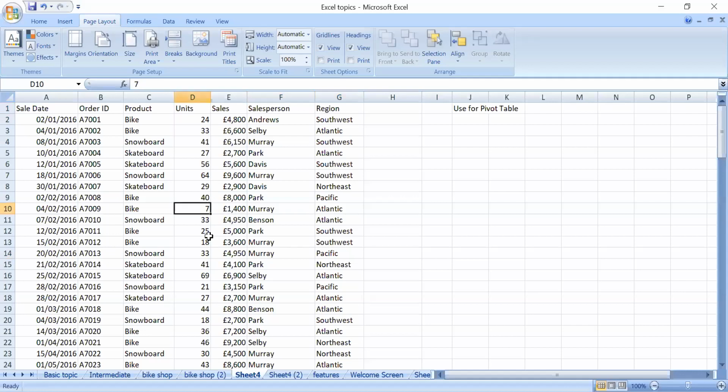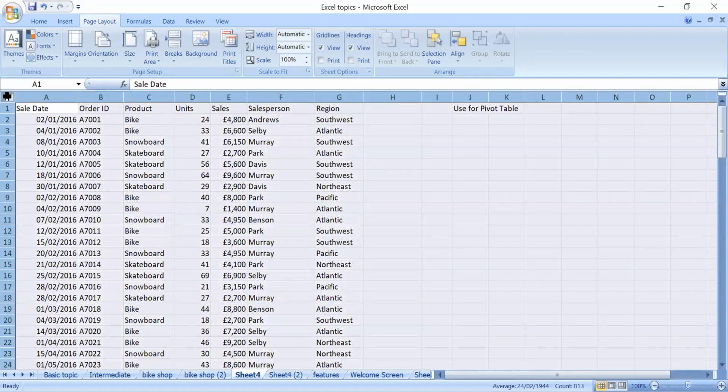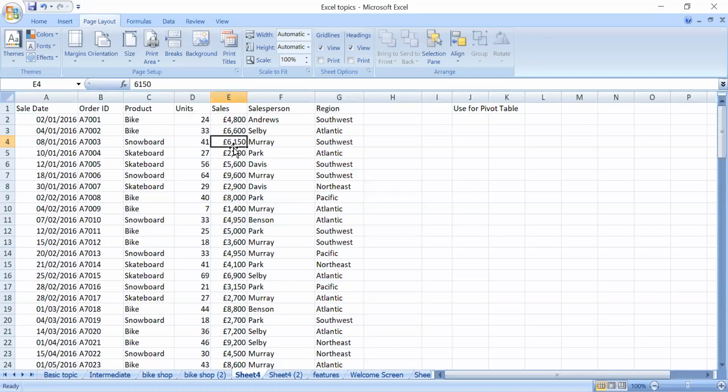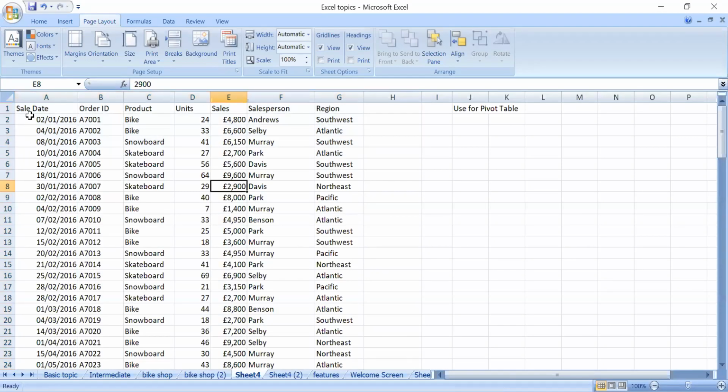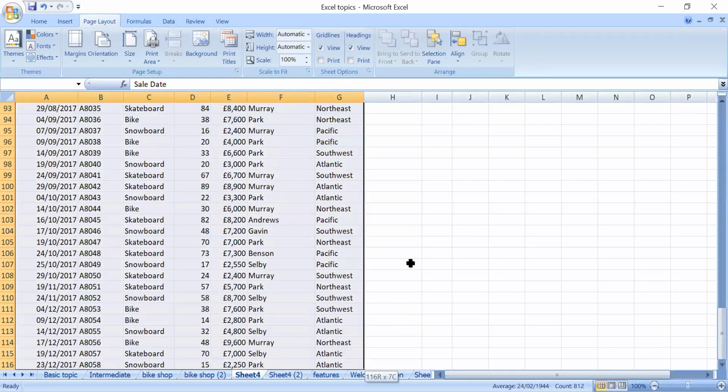If you want to select the whole sheet, you can click here. This will select the whole sheet. If I want to select the whole data, Control A, and that will select the whole data. So if I want to apply formatting to this whole data, then I can select by Control A. You can select the top and do your Shift, Control, down button.